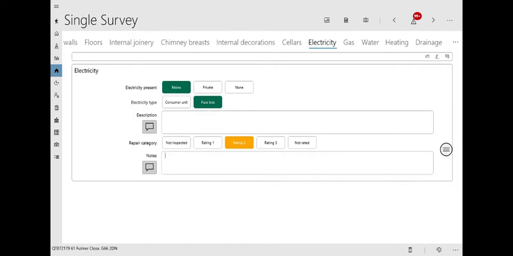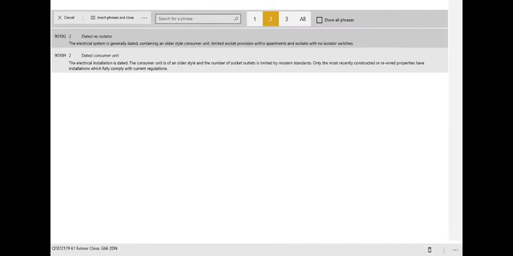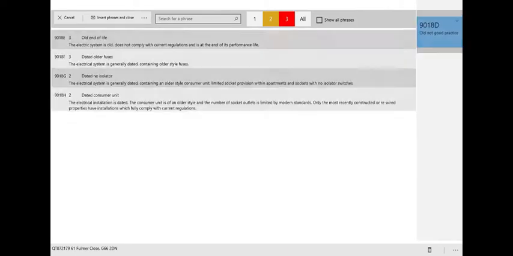To the left of each box is a phrase tool button. Pressing this will show company approved phrases for that specific section. In the notes section, adding a rating will further help to filter the initial phrases shown, but not restrict the phrase that can be selected.